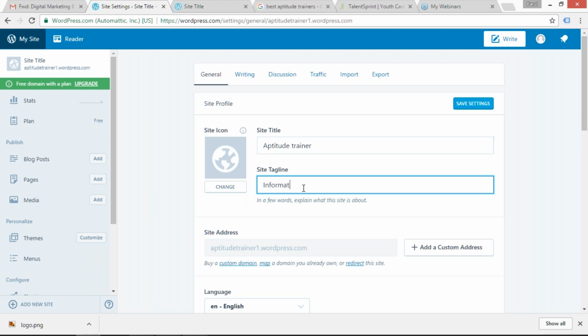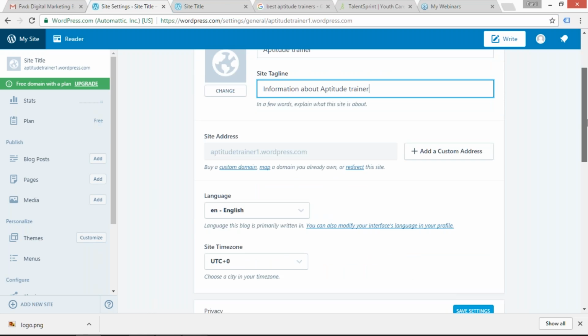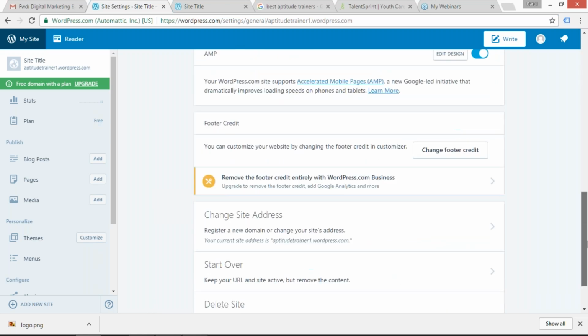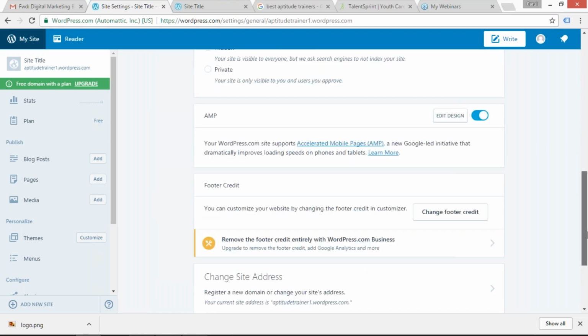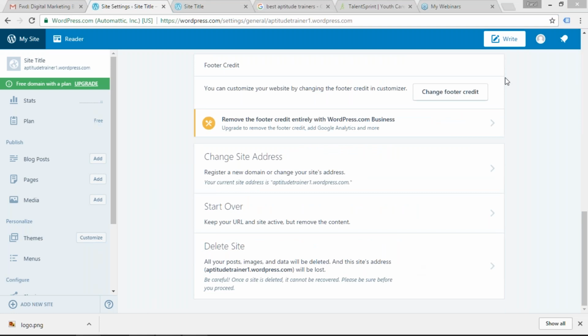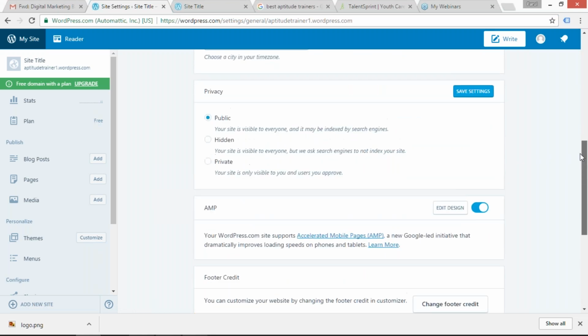You can give a site tagline, say, information about aptitude trainer. And then you can save the settings.